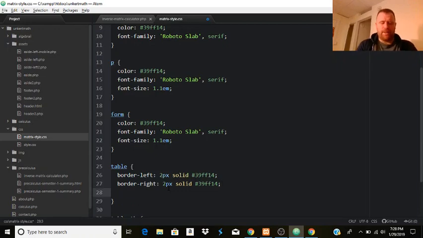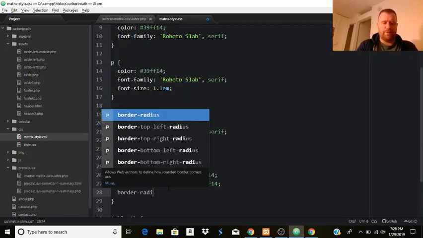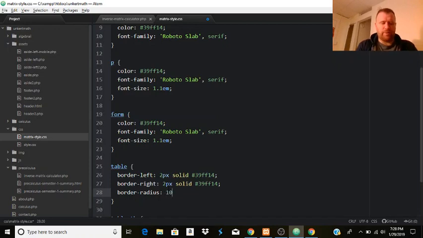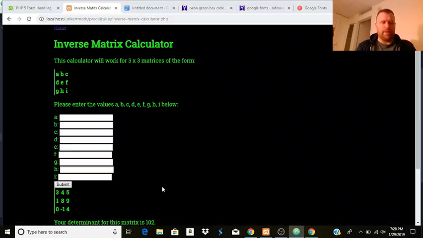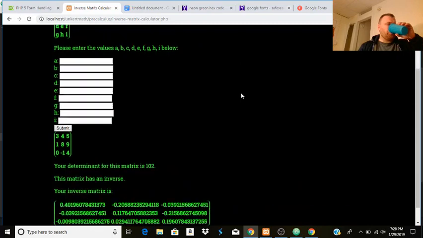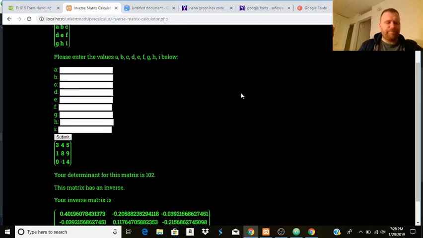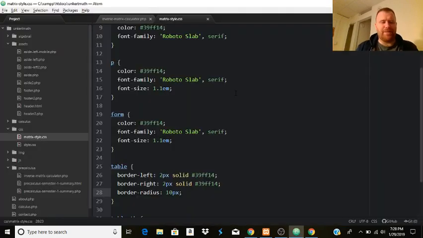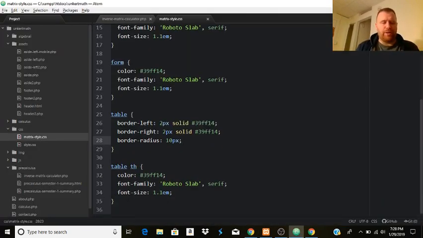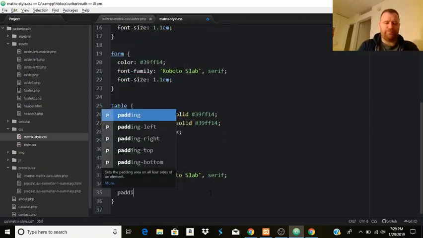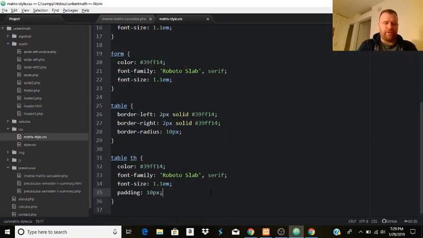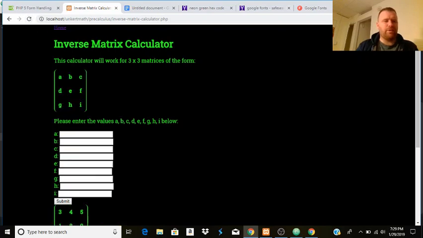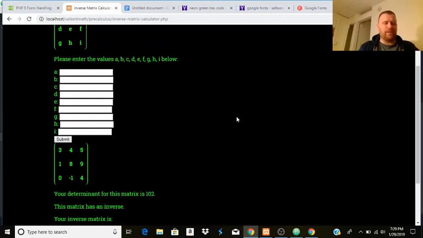Control save. And then border radius, it's going to give the curve of the matrix. We'll make that 10 pixels and do that. And let's see how that comes out. There we go. That is awesome. But let's add a little bit of spacing between each of the things here. So I'm going to add some padding here, 10 pixels, and let's see how that looks. There we go. Now that's looking really nice.